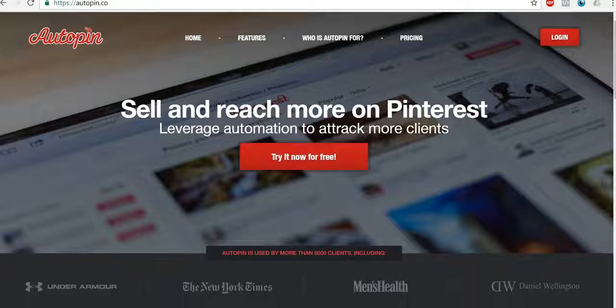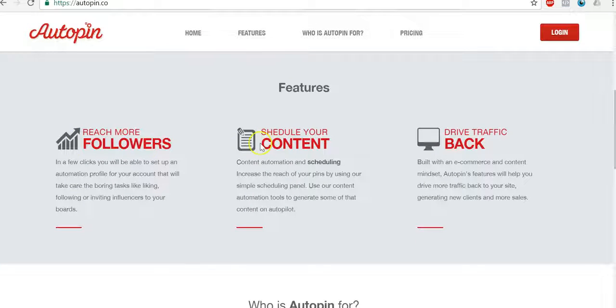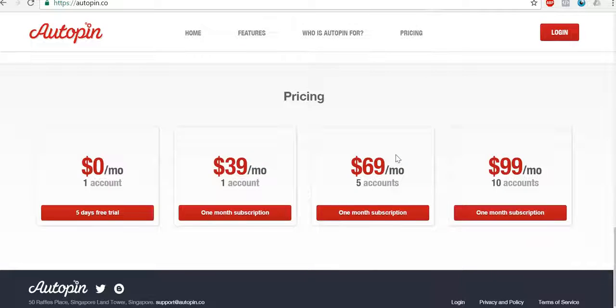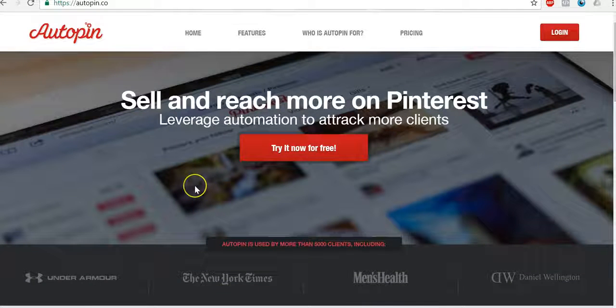This is for if you don't have a PC or you don't want to use Mass Planner. It has very similar features, so you could schedule your content, drive traffic back, and basically it helps grow your subscribers. It's $39 a month, so it's quite a bit more pricey than Mass Planner. But again, you don't even really need the software, Mass Planner or AutoPin.